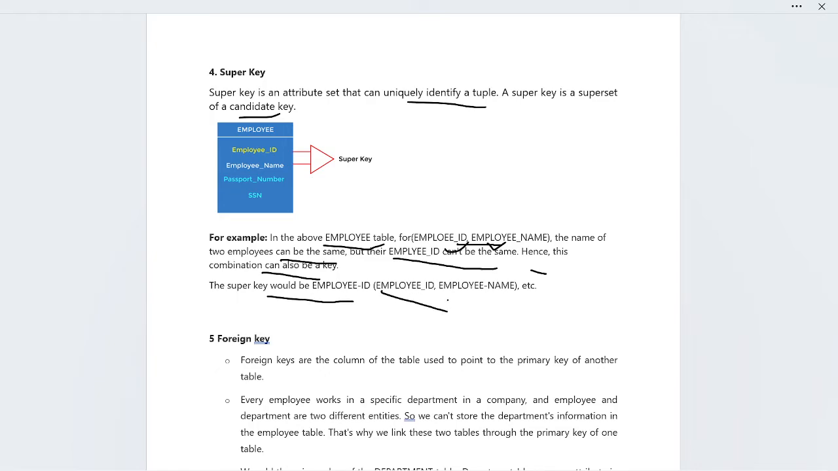So this is the super key. A super key is something that uniquely defines the whole row of the table.